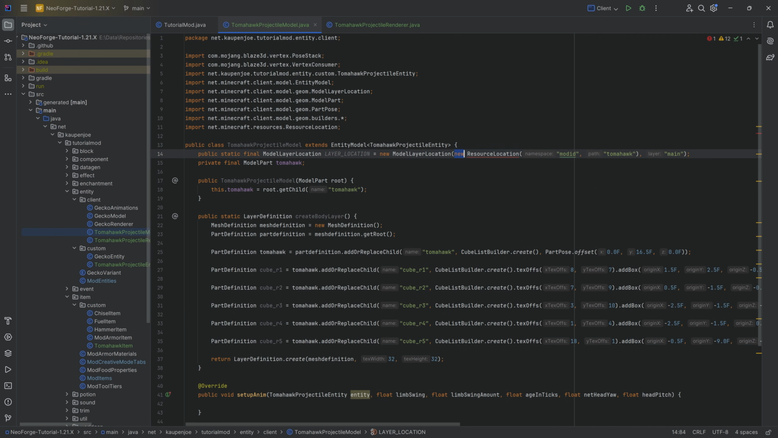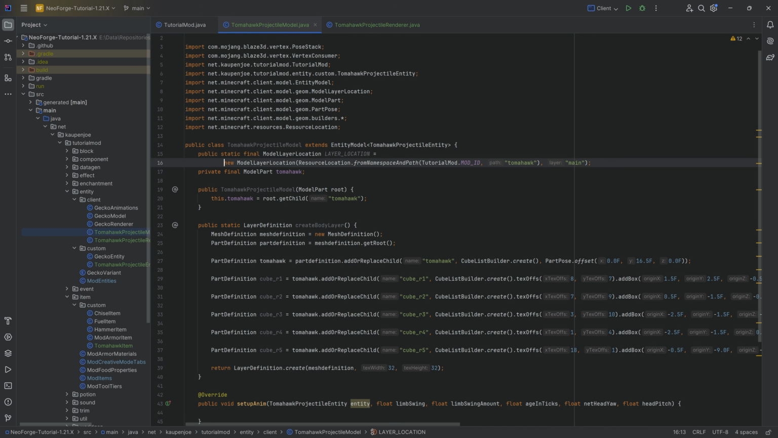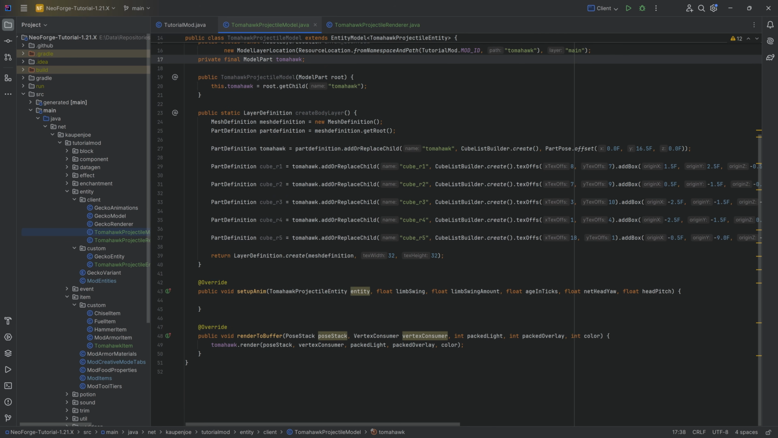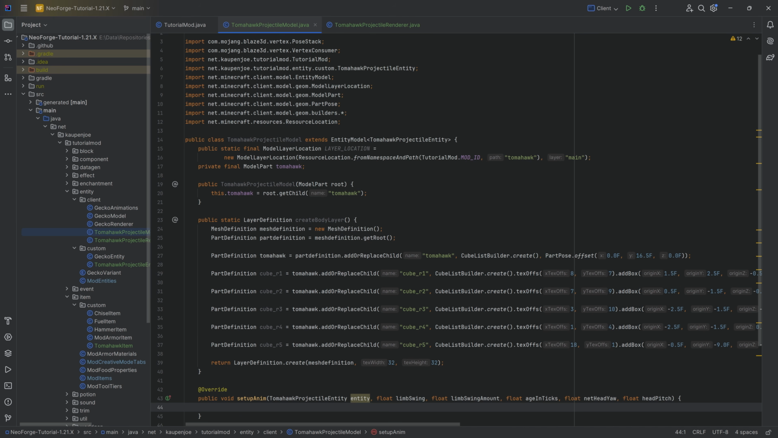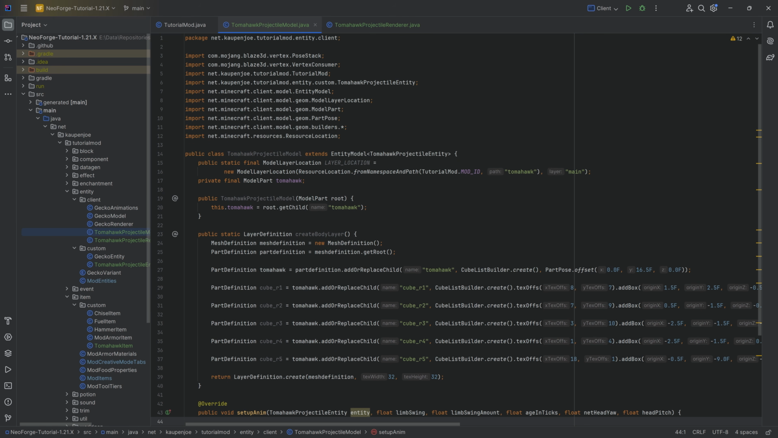The model location, of course, we need to change to resource location.fromNamespaceAndPath. And then the mod ID, of course, is going to be TutorialMod.MOD_ID. Tomahawk is fine. Layer main is awesome. That is actually all we need in this case for the projectile model. Pretty freaking neat, right? There's no animations. There's no particular root or anything that we need. This is all that is in the model.